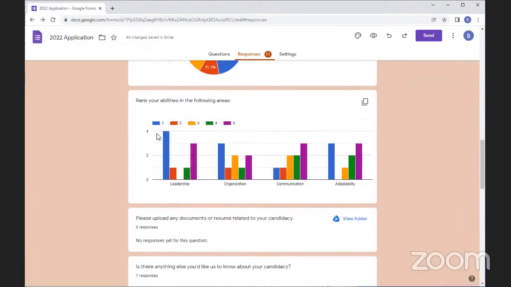Here's what this ranking question shows. So we can see here that most people answered 1 to their leadership abilities, but a significant amount of people answered 5, which means they have really good leadership skills. In contrast, we have kind of an all over the board response set for organization and communication. It seems like a lot of people said that they have very strong communication skills in this fictional survey.